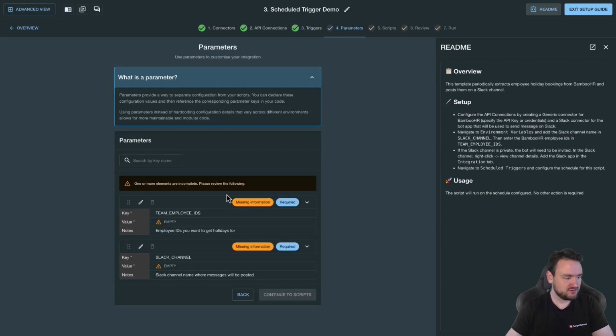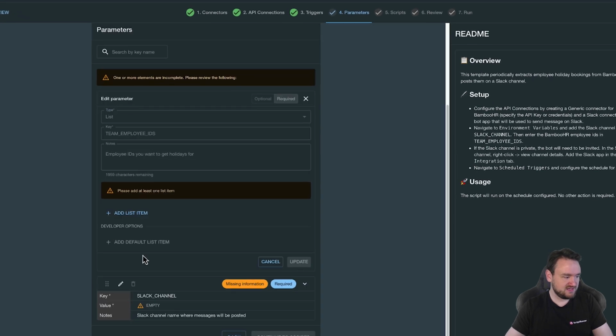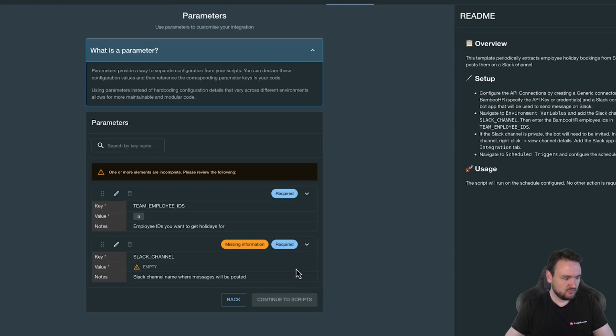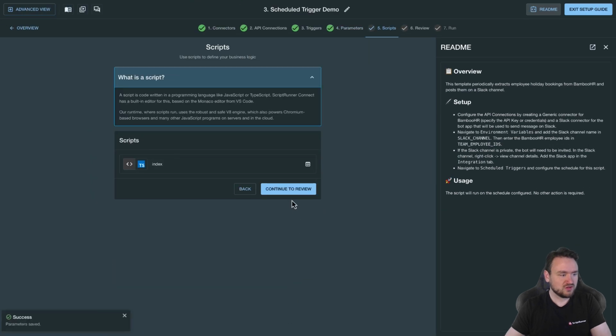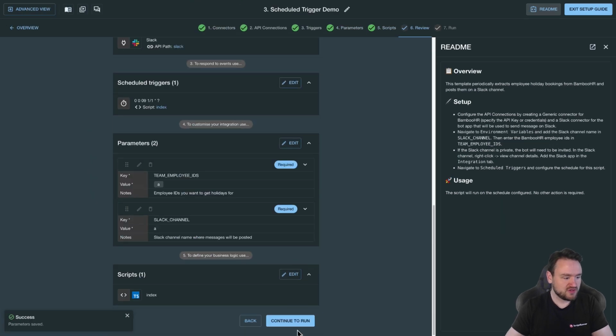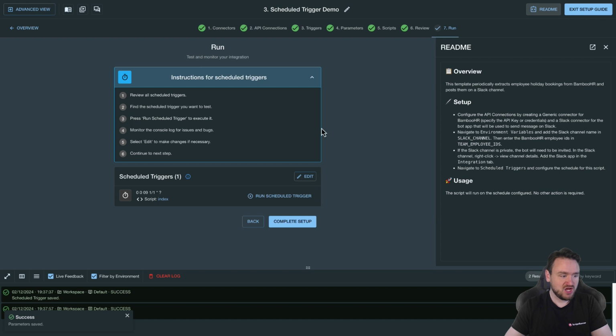So if I continue through the parameters in the same way I did with event listeners, so just add what it needs from me here, go through scripts, go through the review, and go to the last page. I do have the option to go and execute this script manually at the press of a button. If I wanted to test to see what it's going to output at any given point in time, I have this option. Otherwise, I can go to complete setup and this will run tomorrow at 9 a.m. for me.